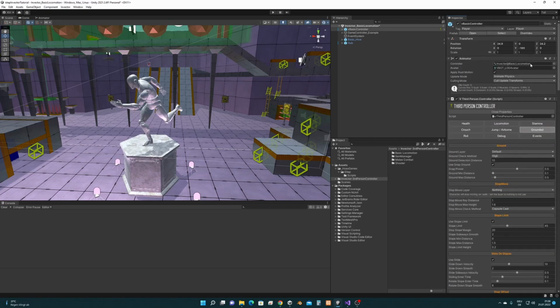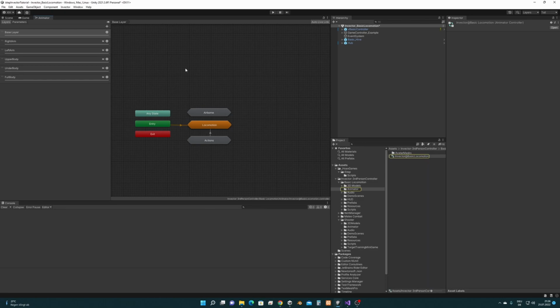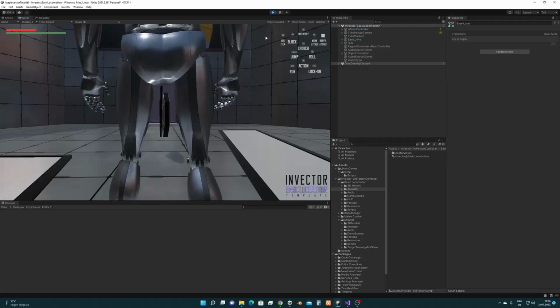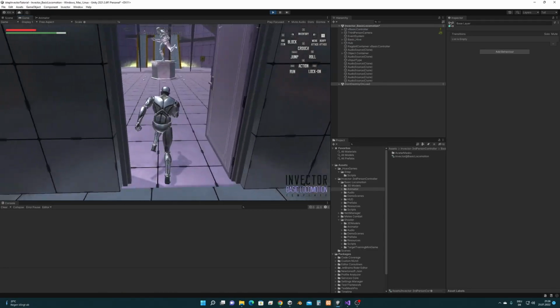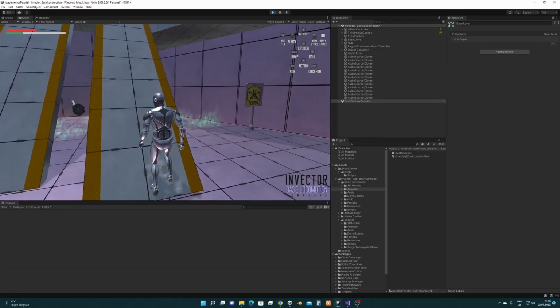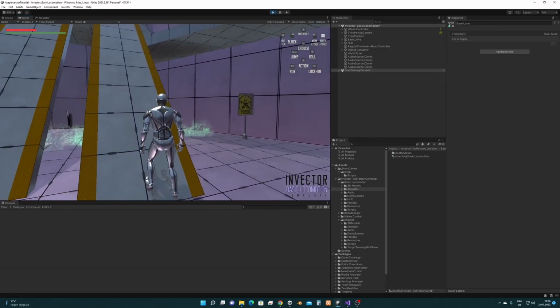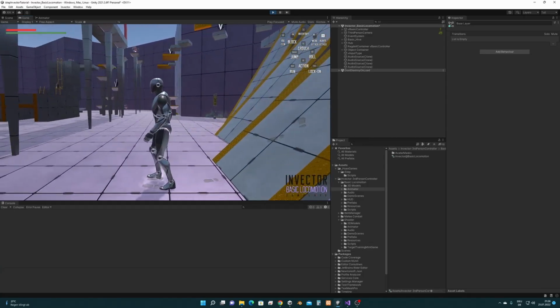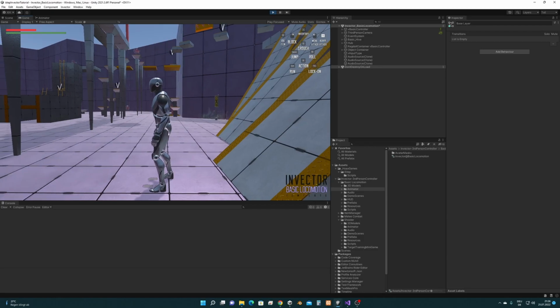We scroll up and we double click the animator controller that is set up here to open it. And we have to press settings and we have to enable IK pass for iStep to work. So let's go back to the scene. Let's press play and see if everything works. We see that the feet are being adapted to the ground. So iStep works, but we are not done yet.